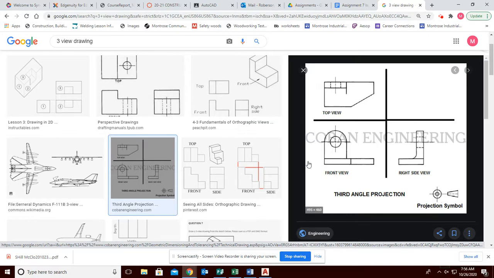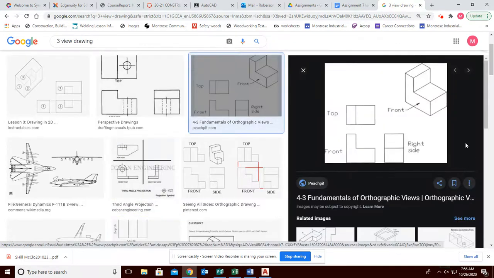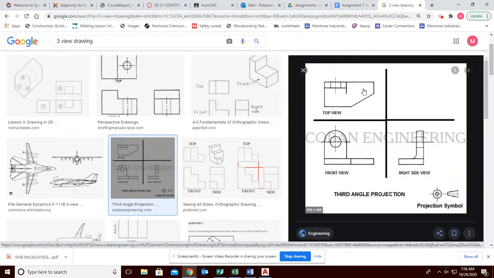So the front of the object, whatever you deem to be the front of the object, you draw in the lower left-hand corner. The top, you draw on top, and then the right, you draw on right. So the top is if you looked at the top of it, the right is if you looked at the right side of it. So this is not the only way to draw it. This is the way we draw it here in the United States.